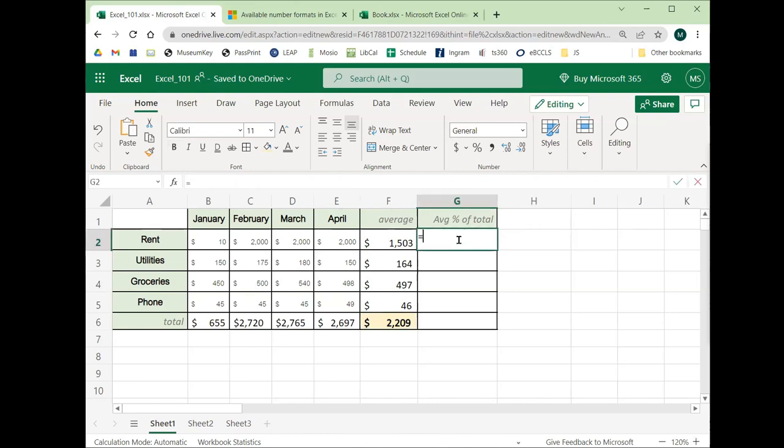And we know how to do this. We won't use a function with this one, we'll actually do it by hand. So we know we can do this F2 divided by the total. And it gives us 0.68. And then all we have to do is change the type to percentage up at the top.